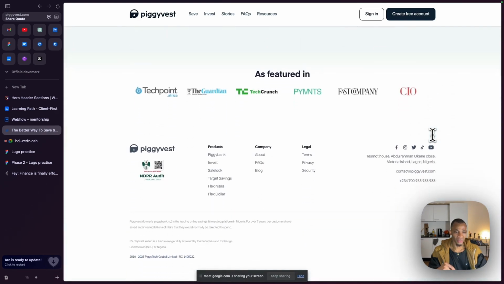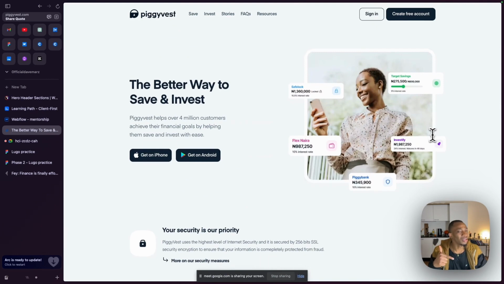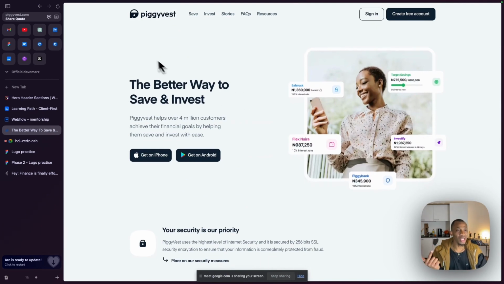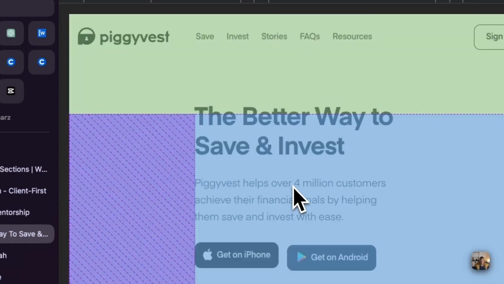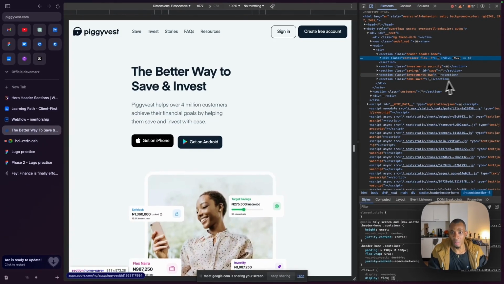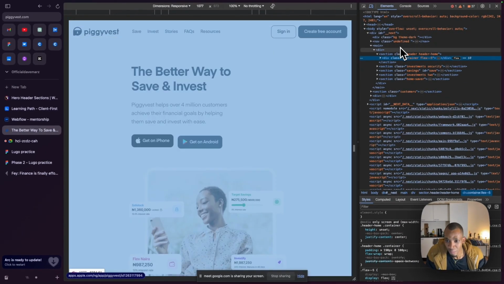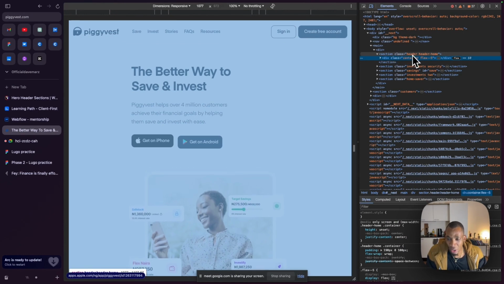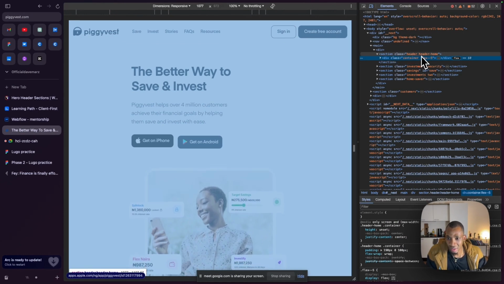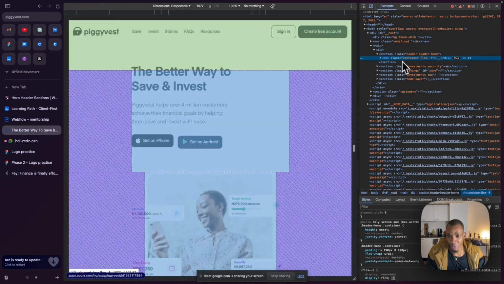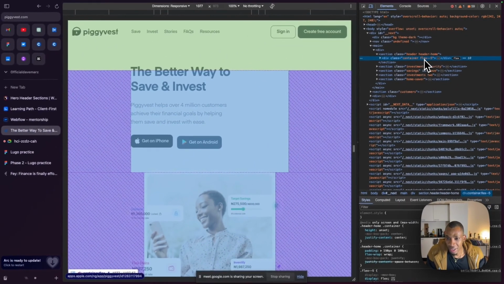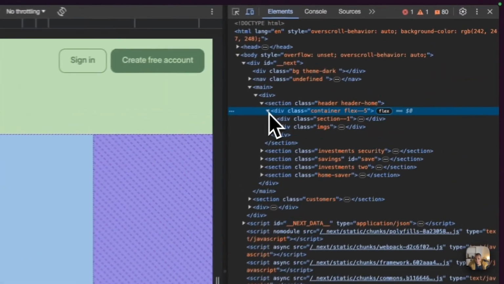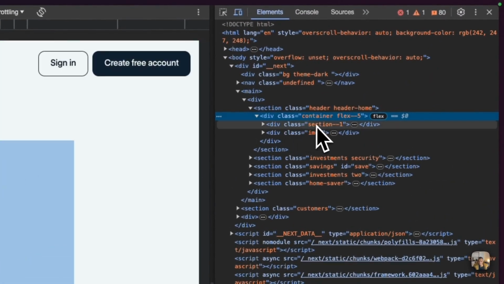As you can see, this is how you start understanding. Because if we say let's go and do inspect, for instance, on Piggyvest. It wasn't built with Client First, it was built with something else. But you can just clearly see we have the section class. Look at their own section, header home. That's what they called it. Container flex. So this is their own class container. And if you open inside of their class, container, you see they have section 1.